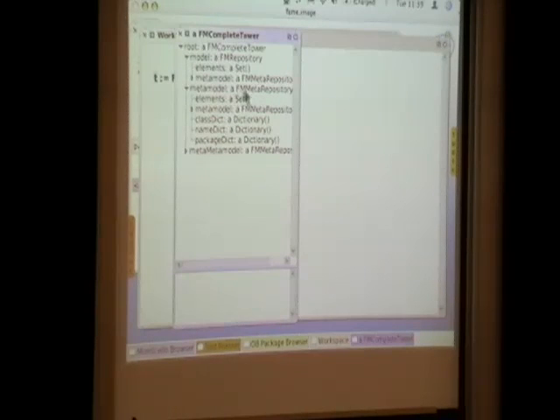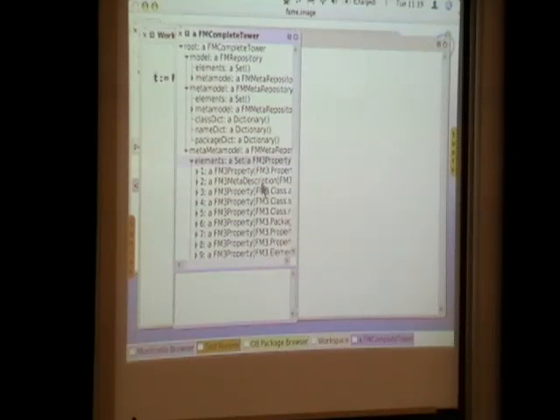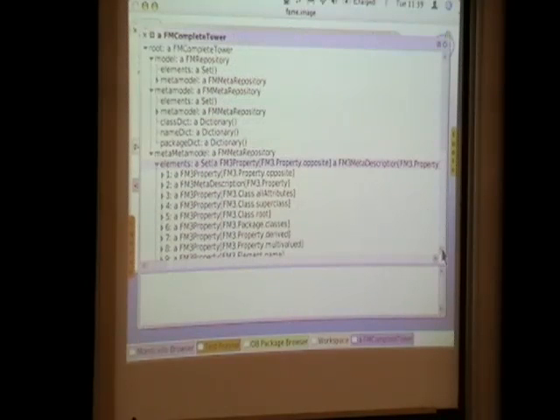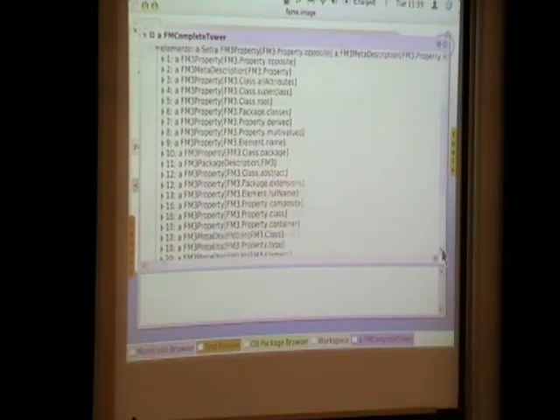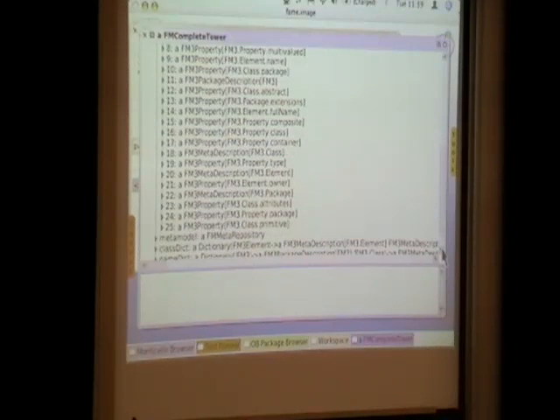You see that the distinction between a metamodel and a model is that the metamodel has some more caches, but otherwise it's just the same at all three levels. And then you see the meta-metamodel is initialized with the complete FM3 metamodel. So we have the FM3 property, with all the properties of FM3 class, package.